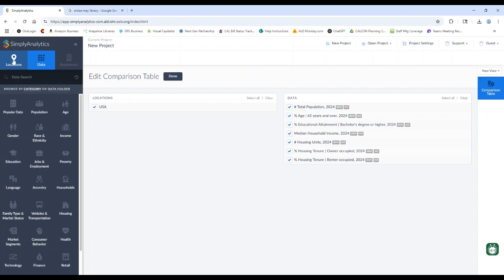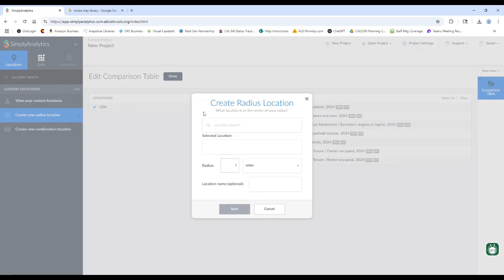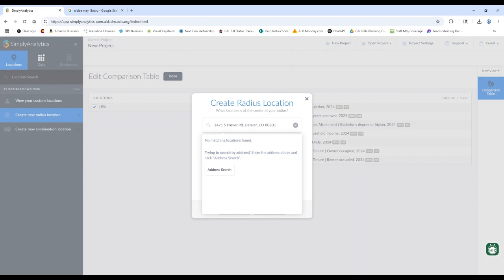If we go to the location button up here in the top left, you'll see there's a location search. Skip that. Go to show for custom locations and then choose create new radius location. Then you're going to enter an address. This is the address for the Eloise May Library in Arapahoe Libraries. And we're going to do an address search. Then you'll see it gives you the geographies that that address is included in.